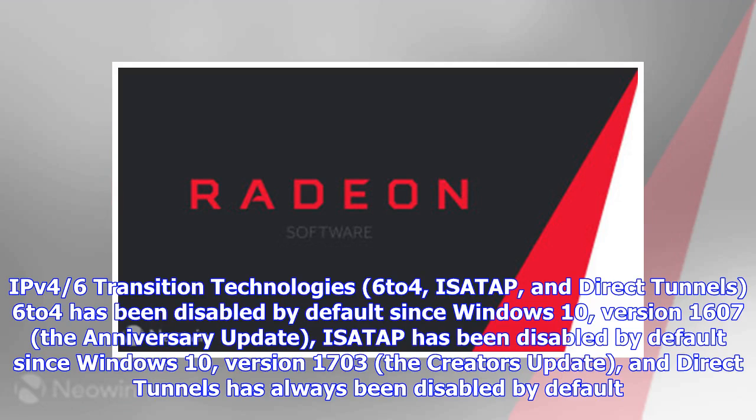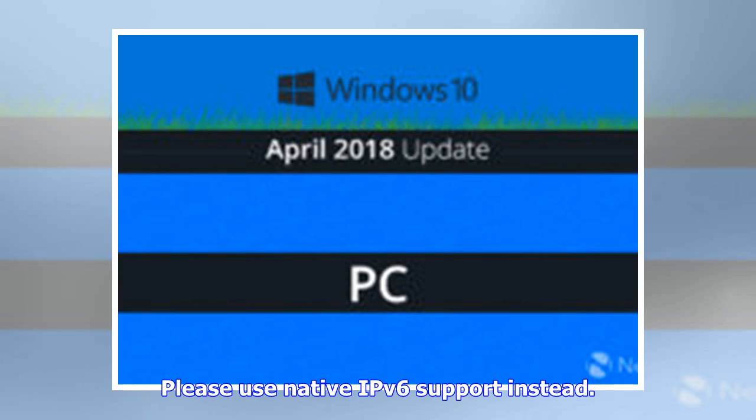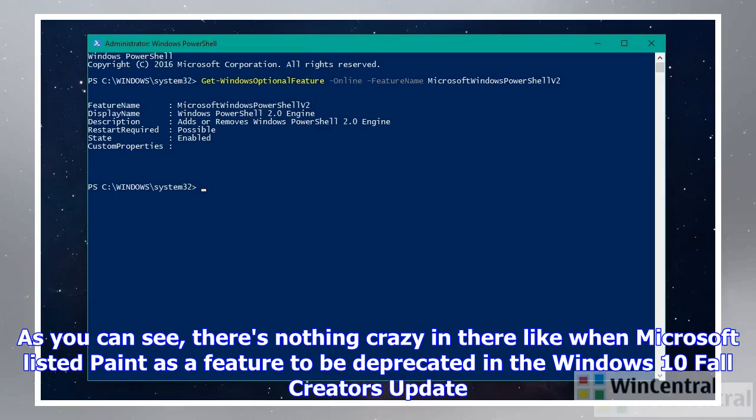IPv4 transition technologies: 6to4, ISATAP, and Teredo and direct tunnels. 6to4 has been disabled by default since Windows 10 version 1607, the Anniversary Update. ISATAP has been disabled by default since Windows 10 version 1703, the Creators Update. And direct tunnels has always been disabled by default. Please use native IPv6 support instead.